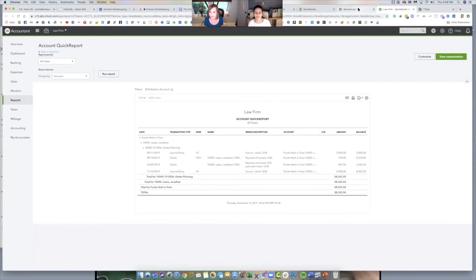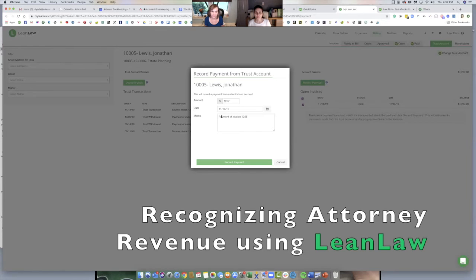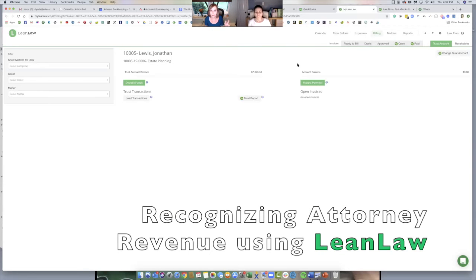So we'll go back to LeanLaw. Now we're going to record the payment. So we're paying this invoice. So logically, you're going to click this button to record it. So we're recording this payment, and you can put as many details in as you want in here and record the payment here. So now those two payments are now in QuickBooks.